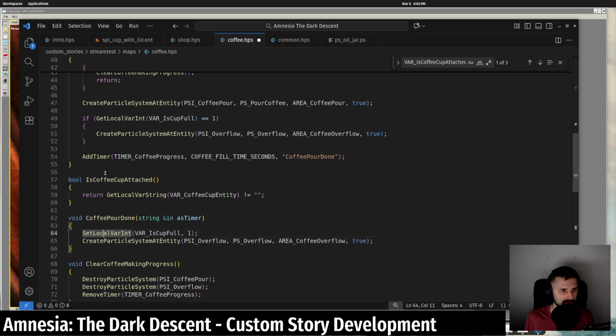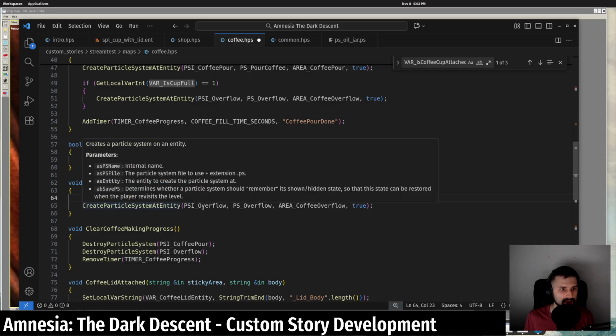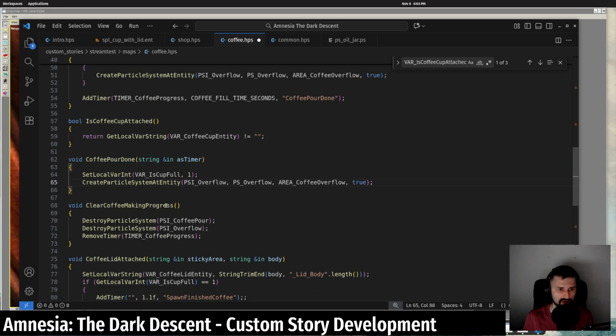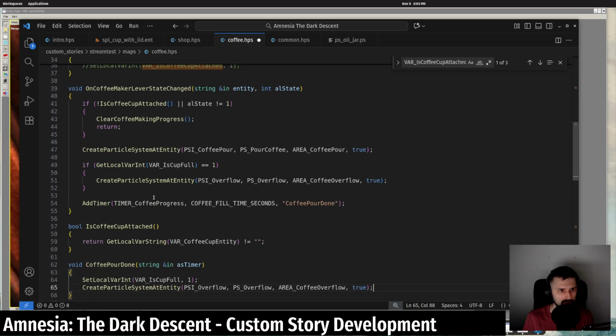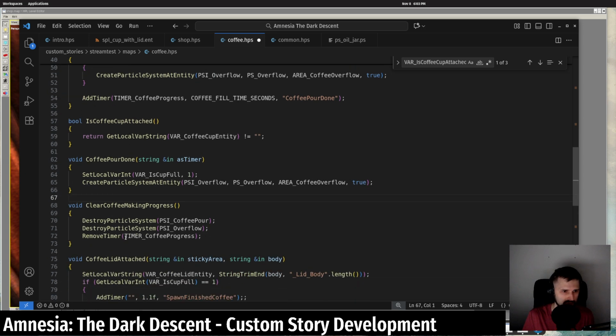Right? At which point, we set the cup to be full and create the overflow effect ourselves, because there's no lever movement at that point. It simply triggers after a certain amount of time. There might be a use case for extracting a method that basically just creates the entity, the particle system, but realistically speaking, it would be just wrapping this one call, which seems a little wasteful.